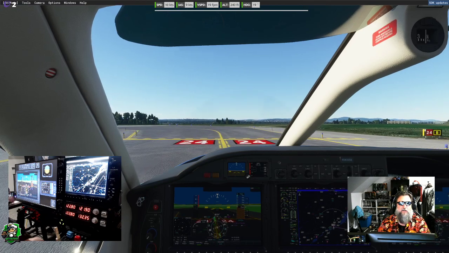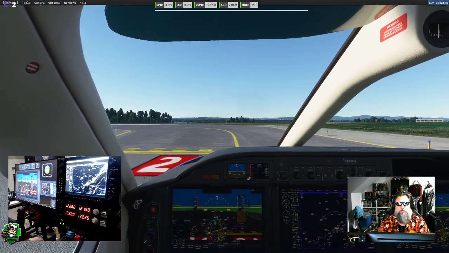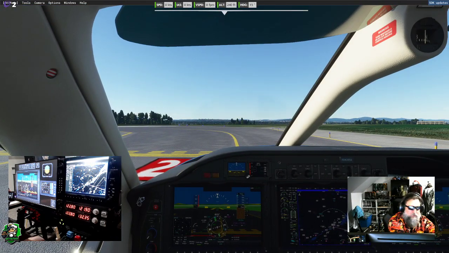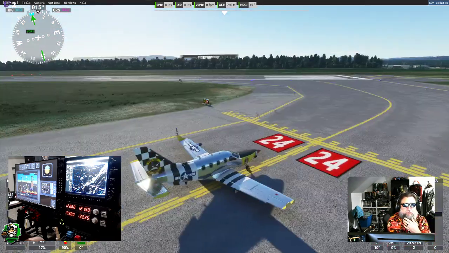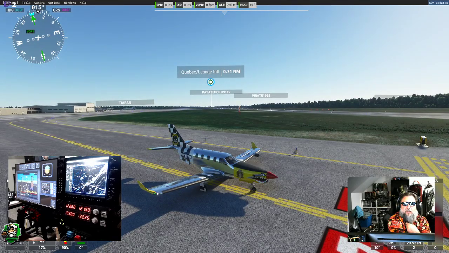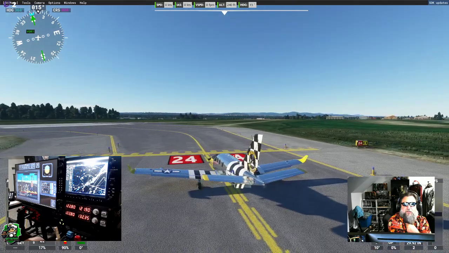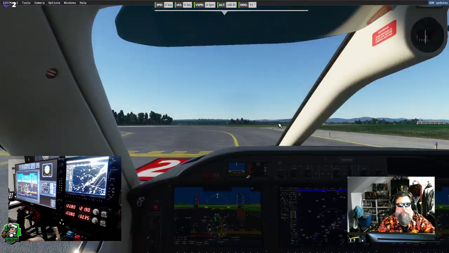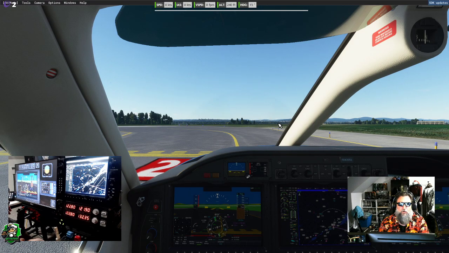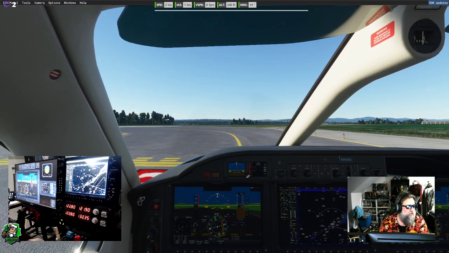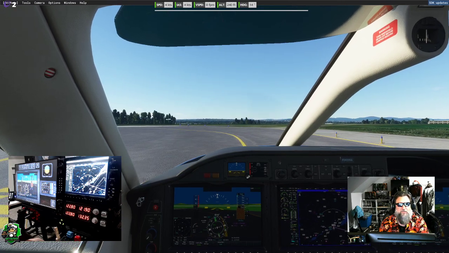All right, so here we are at the hold short of runway 24, so we have to stop here, and we're going to take a look around. So let's jump back in and look outside, see what we got. I don't see anybody coming in here. So we're going to go ahead and make our radio call. Quebec traffic, November 65, Juliet Whiskey, on runway 24, ready for takeoff. We'll be departing to the east.